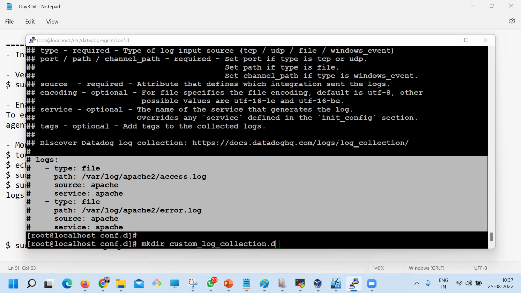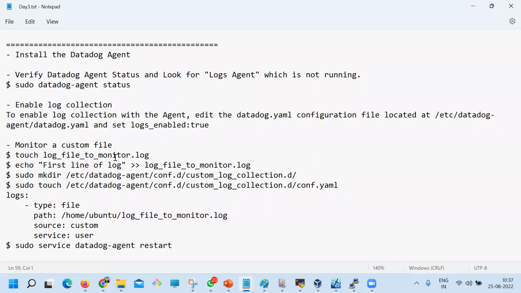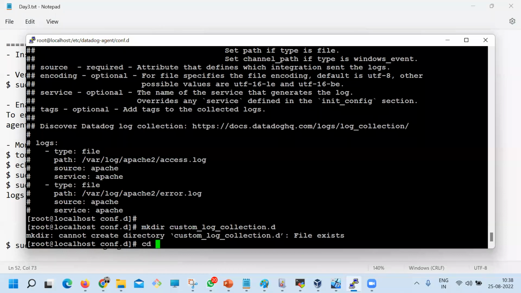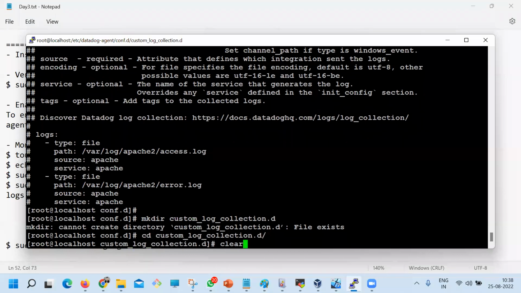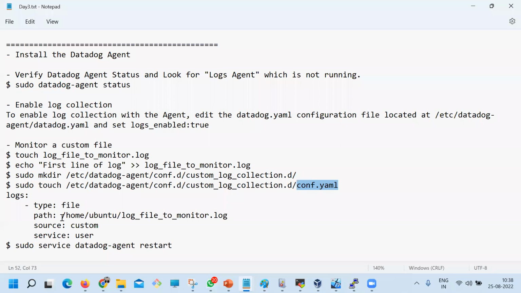Instead of going into each integration and enabling the bottom section of this file, I like to have my own one directory only for the logs. That's what I created this directory for. After that, I am creating one file inside it, conf.yaml. Let me show you here. So go to custom, and here I have one file. The file name can also be anything, conf.yaml, and here I will have this entry. Understood or not?